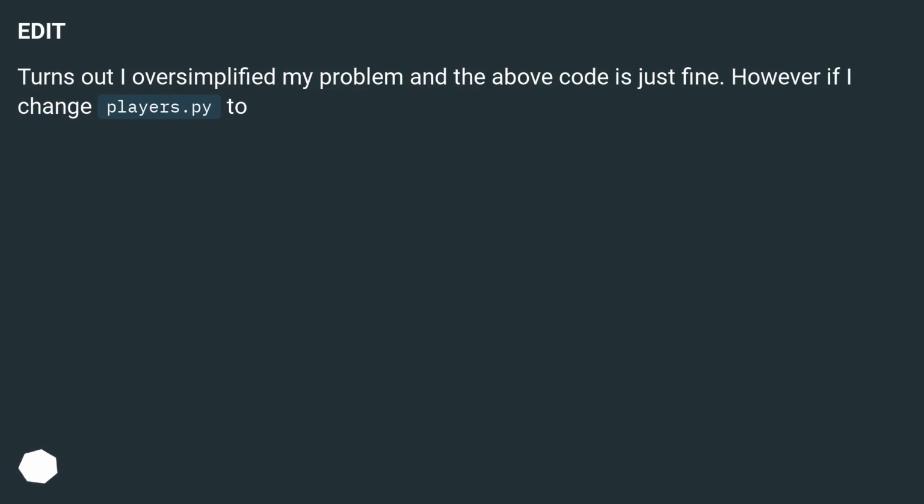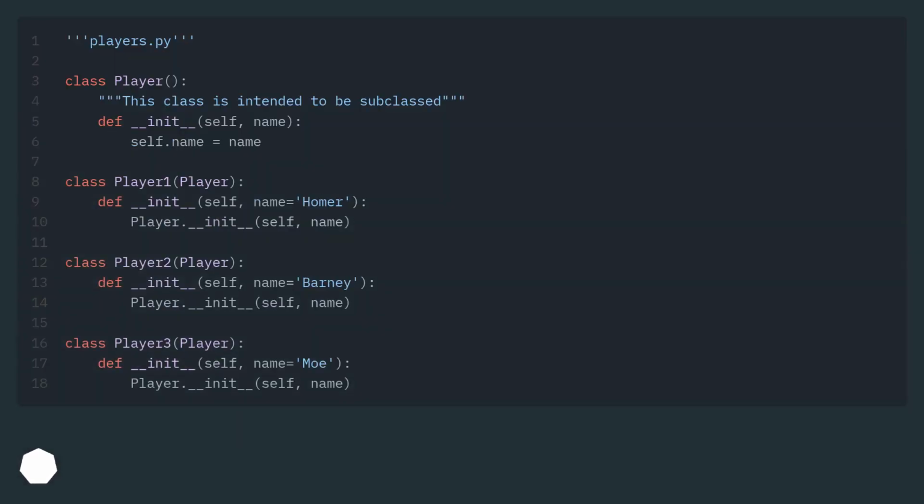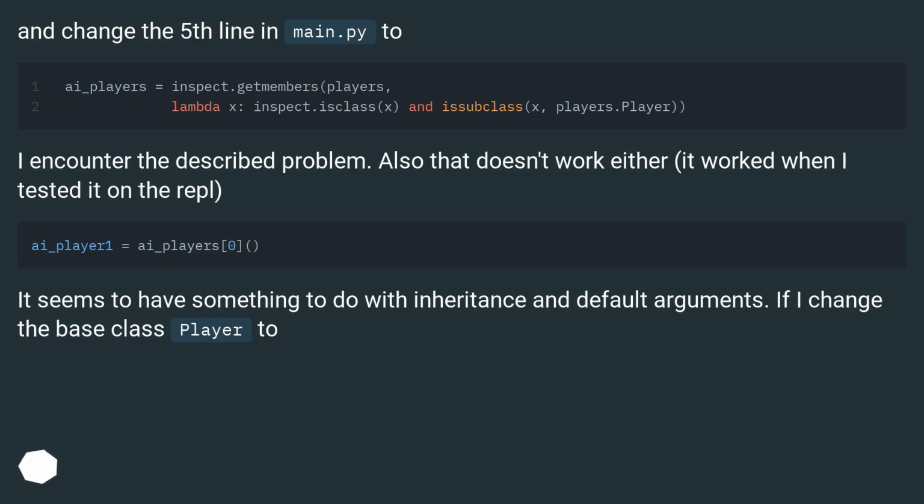Edit. Turns out I oversimplified my problem and the above code is just fine. However, if I change players.py to this, and change the fifth line in main.py to this, I encounter the described problem. Also, that doesn't work either. It worked when I tested it on the REPL.